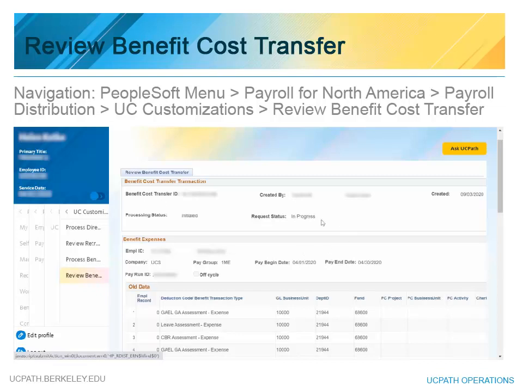The two status fields indicate the processing status and the request status. Processing status is the overall status. Valid values are initiated, editing, and complete. The processing status of editing indicates the transaction will be updated in the nightly process. The request status indicates the approval workflow approval status of the transaction. Valid values are in progress, approved, denied, and complete.